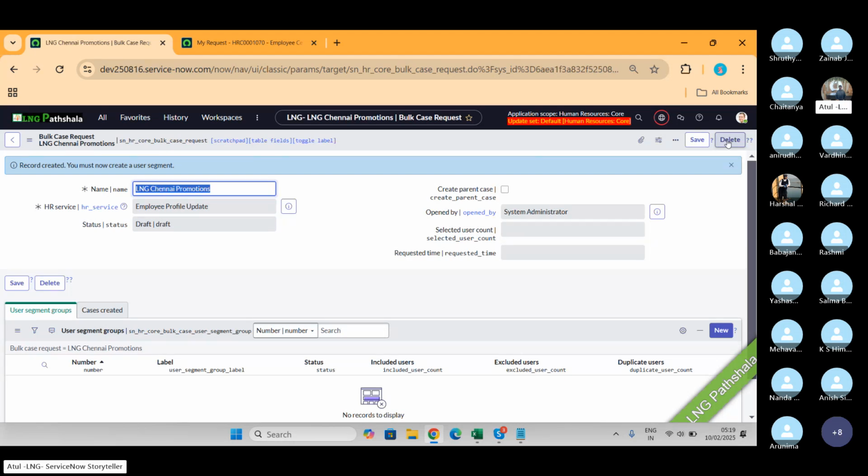ठीक है, click on this thing. Now what? Bulk case request. Do you want to create a parent case as well? I said yes. Create a parent case. Means one case as a parent and rest should be the child cases. ठीक. So now what next to do? I have to define the user segment. This is a key here. Click on the new. Sorry, let me save this first.